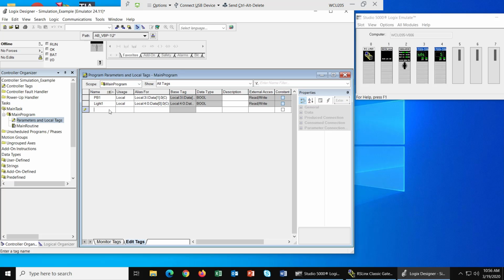Let's go ahead and make another one called HMI in, and let's make another one called HMI out. So those are the tags. I do want to make these booleans as well, okay? So we got PB1, light 1, HMI input, HMI output.